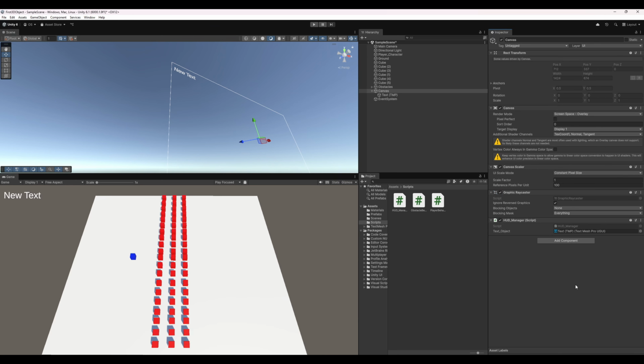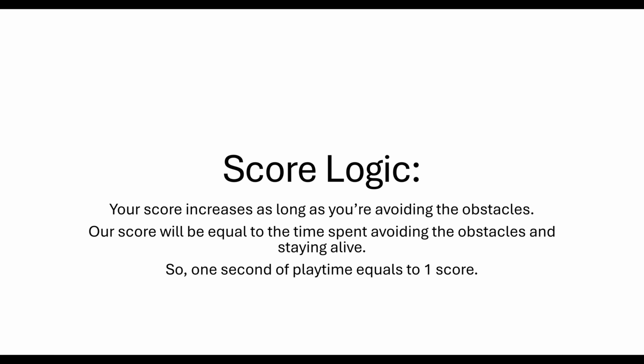Okay, but now we need a second variable. Remember what I said. Let me give a reminder. We want to make it so 1 second of playtime equals 1 score. Cool. This means that we need a variable that can keep track of the seconds we play the game without dying. The obvious answer for this may be using an int, but this time we'll use a float. You'll see why in a few moments.